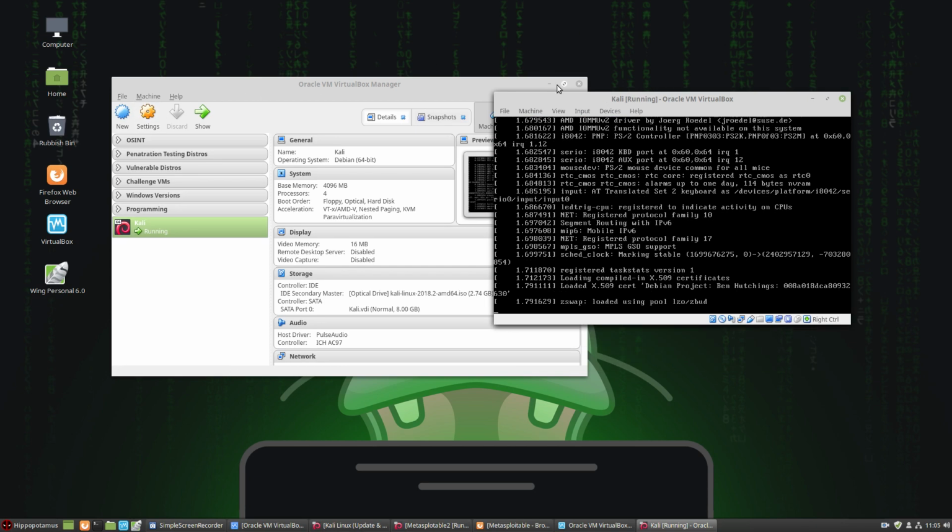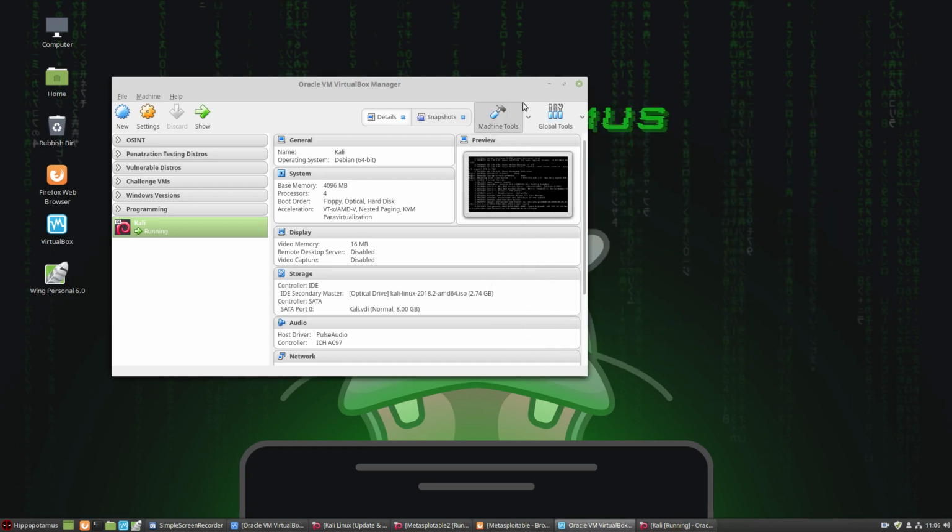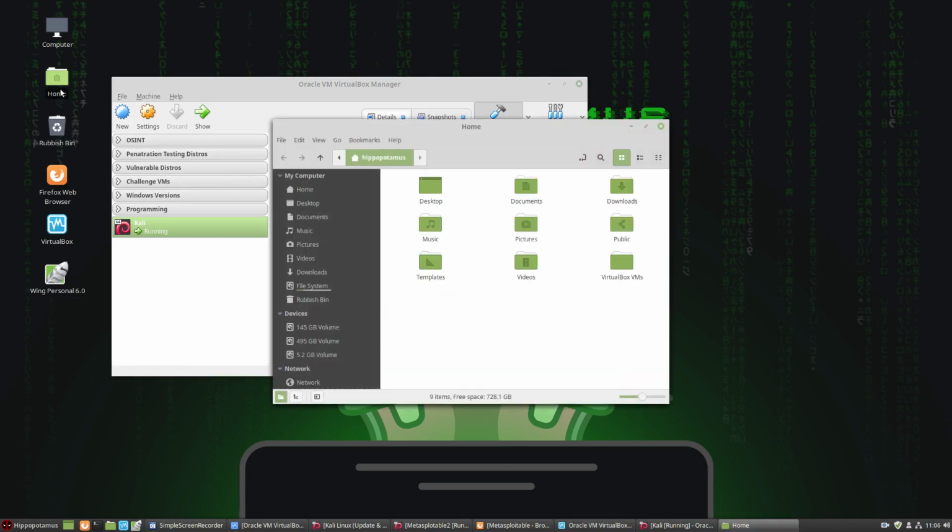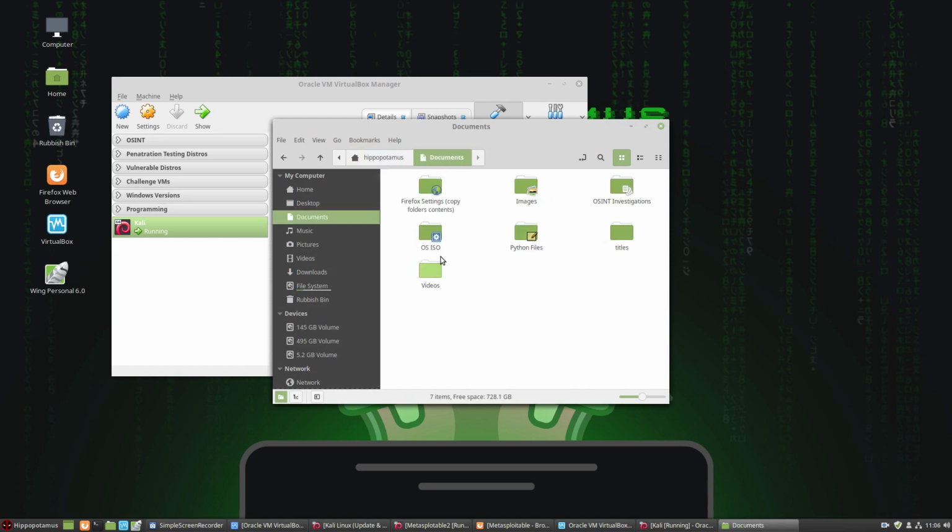Okay, and while that's running in the background, we can get started on getting our Metasploitable 2 machine. So Metasploitable 2 will come in a zip file. I'll show you that very quickly. And if we go to downloads, where yours would be, mine's in documents because I've already moved mine.